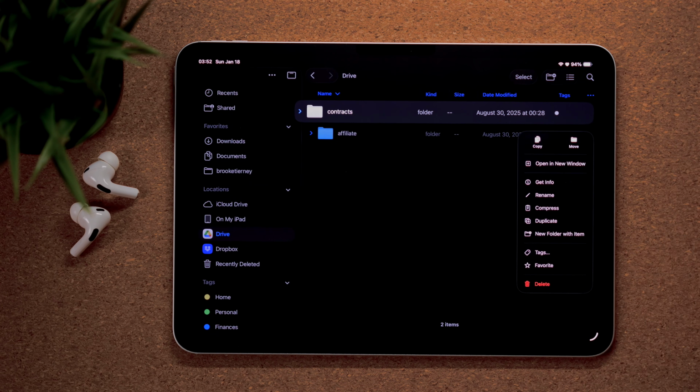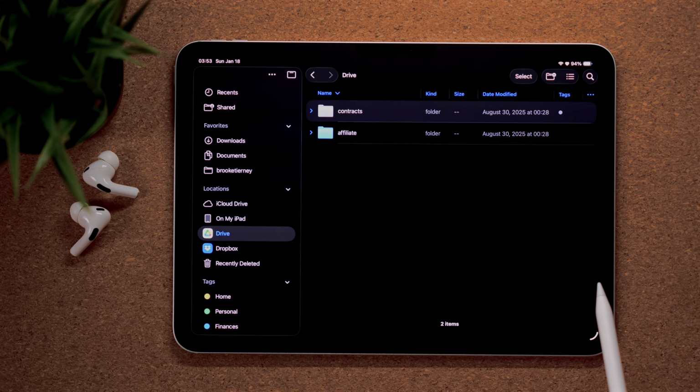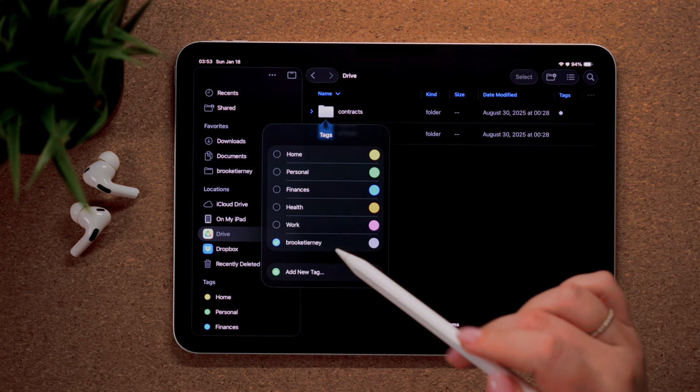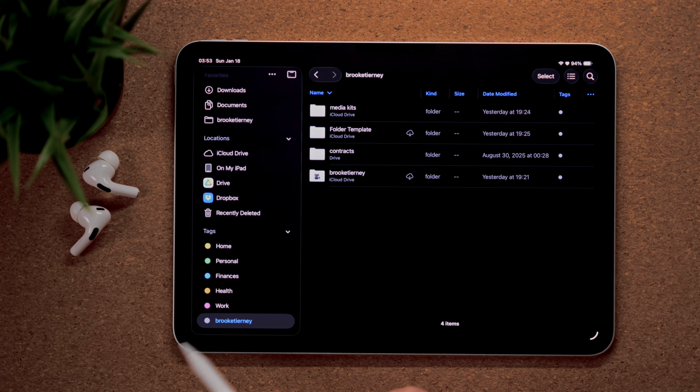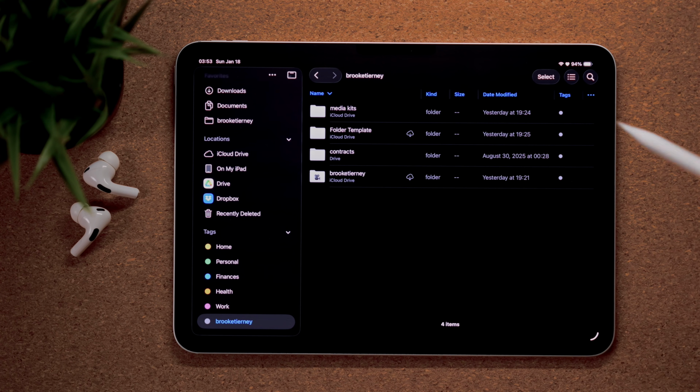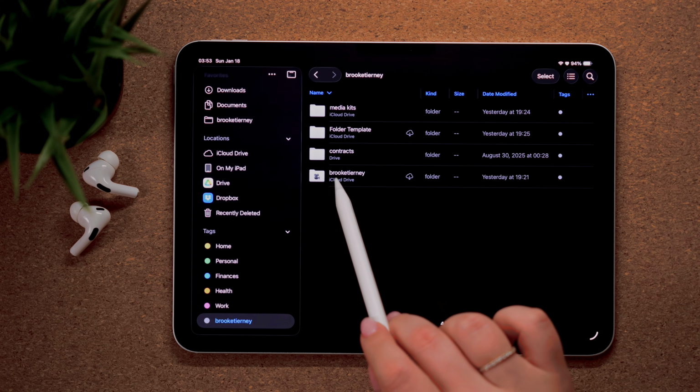So if I long press on this contracts folder that lives in my Google Drive, I can still go to tags and see all of the tags I've already created. So if I then want to look for everything I've tagged under my Brooke Tierney tag, everything will show up. Things that are in iCloud Drive and in Google Drive.